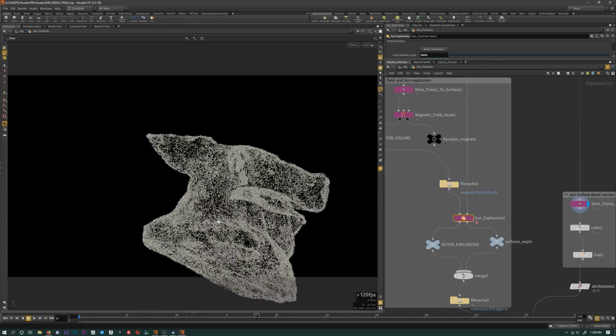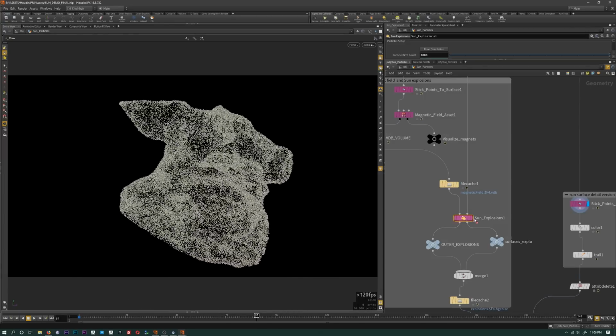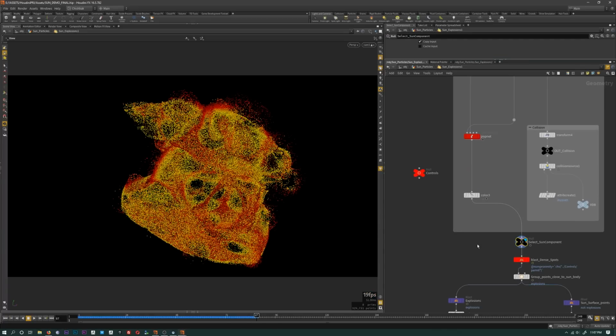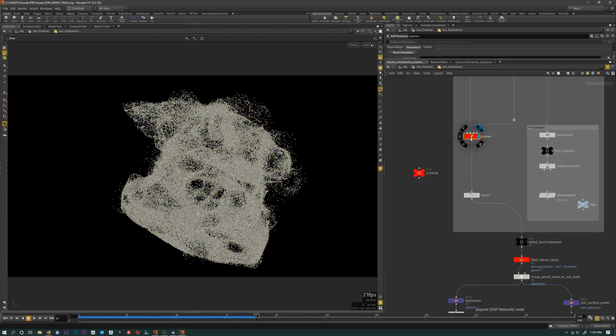For example, one last thing. For example, in the case of the pig, the sun explosions have a system that separates the big explosions from the surface explosions, as you already saw. Let me show you. Okay, so what's happening here? Out of the pop net I have all the explosions for the pig.